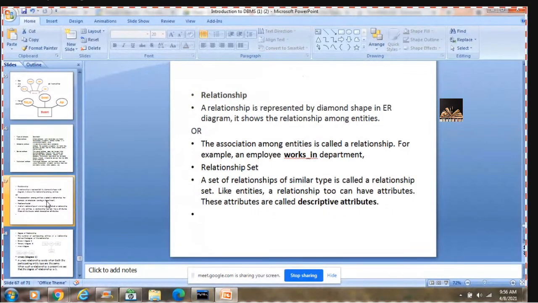A set of relationships of similar type is called a relationship set. Just try to remember this. So if I'm talking about E1 works in D1, E2 works in D2, E3 works in D3, or even E4 works in again D1, then works in is the relationship of similar type, and the similar type of relations grouped together is called a relationship set.